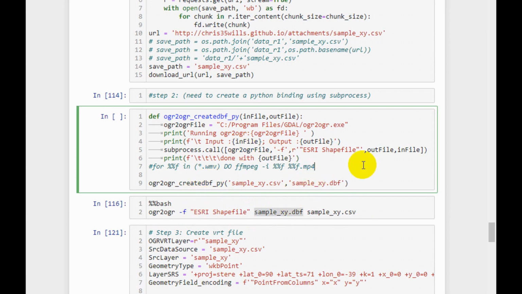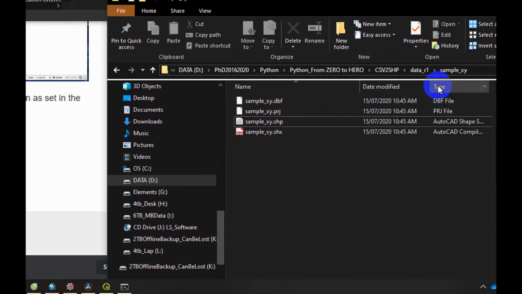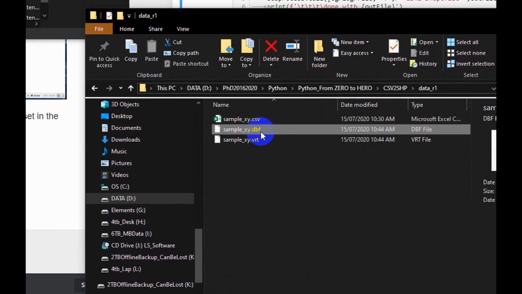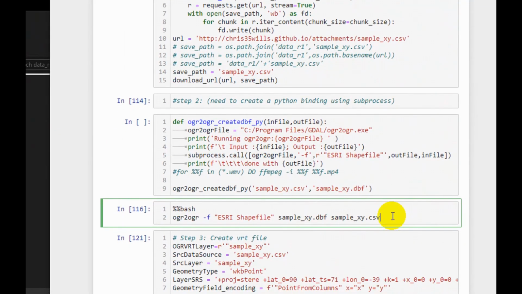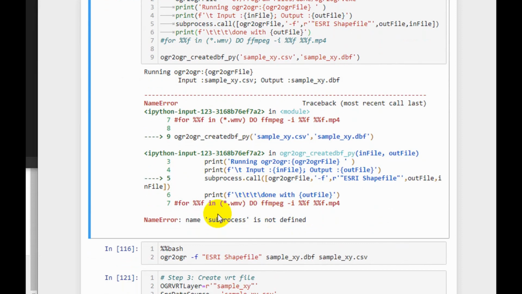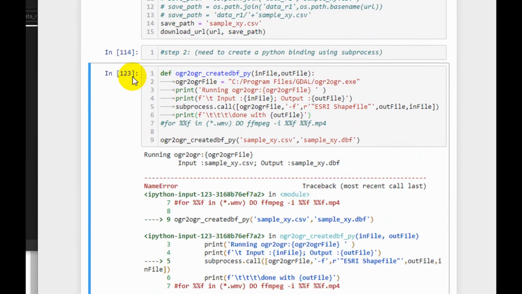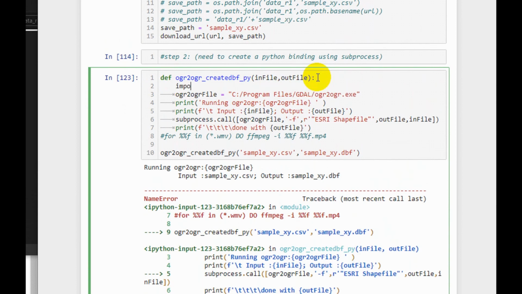Okay, that's it. And we check the folder. So we're gonna delete this, and we want to delete the DBF as well. So now I'll put it aside here. So I'm gonna run it now. It's not working. Why? Because the name subprocess is not defined. So of course we need to import subprocess. So maybe we just import the subprocess inside the function here.